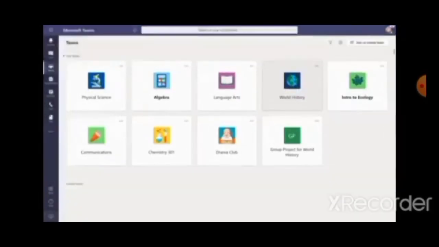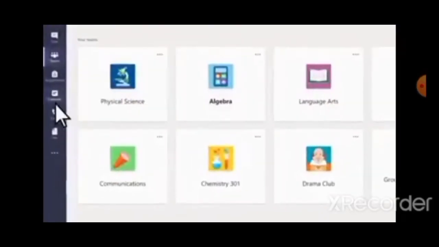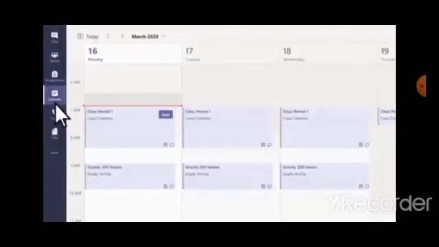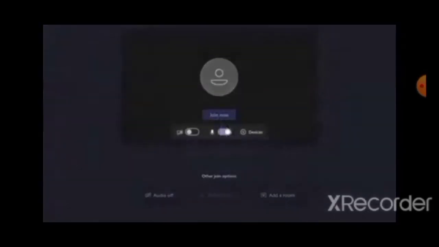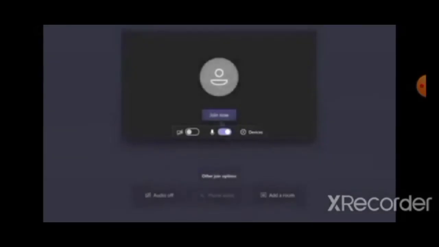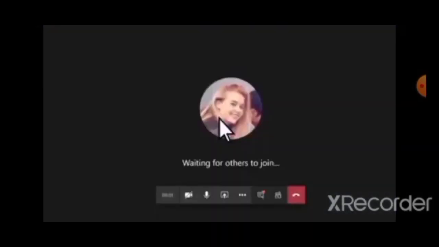To join the scheduled class meetings, select the calendar, join, and join now. After you adjust your video and audio settings, from the toolbar, you can turn your camera on and off, mute and unmute the microphone, and share your desktop or documents. You can also chat about the meeting, share chats, and see who is in the meeting.